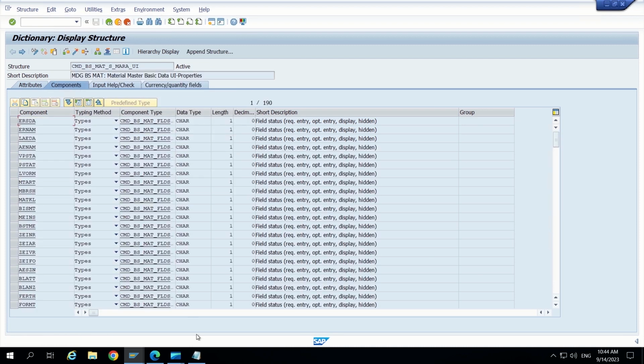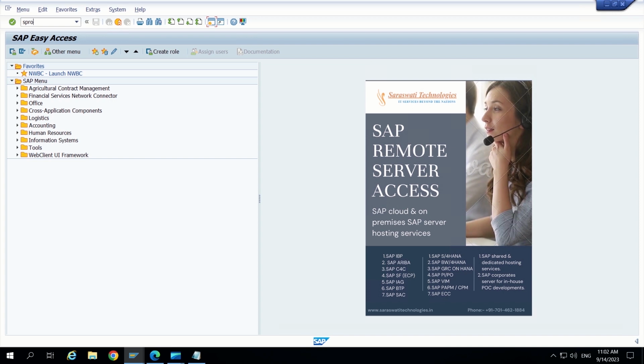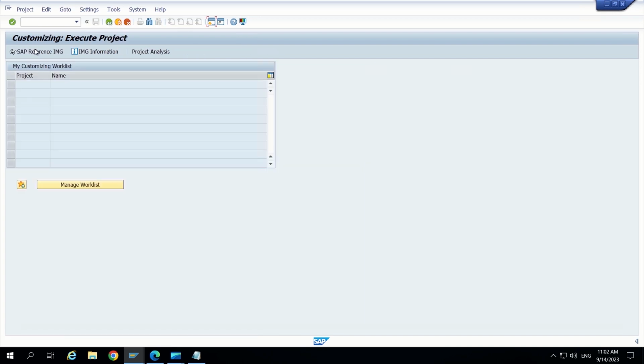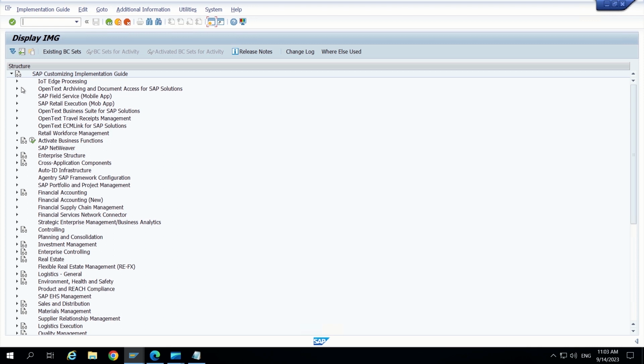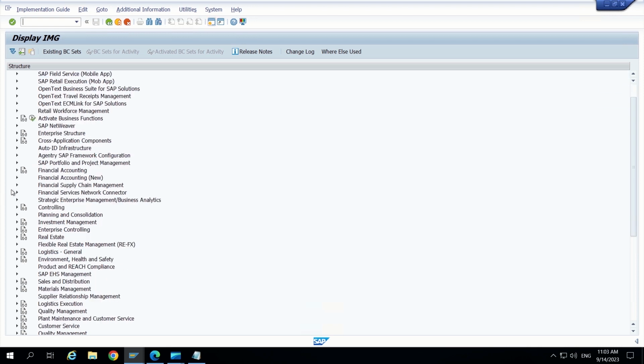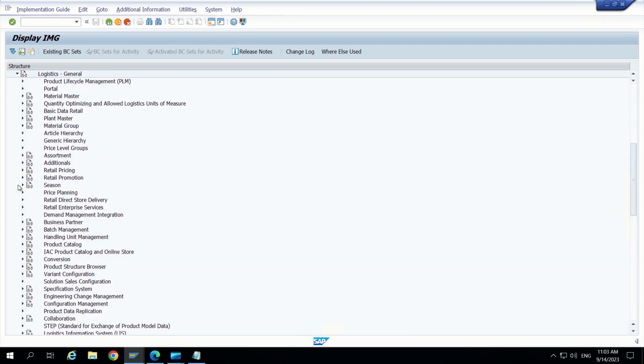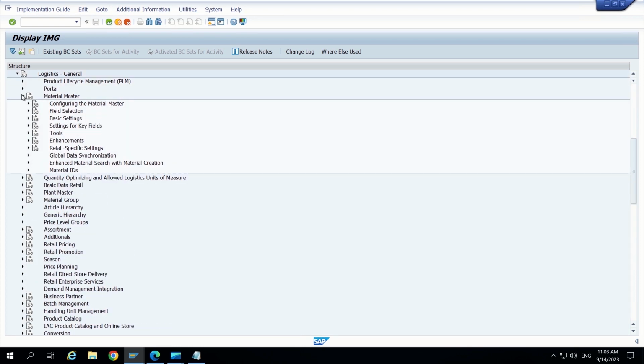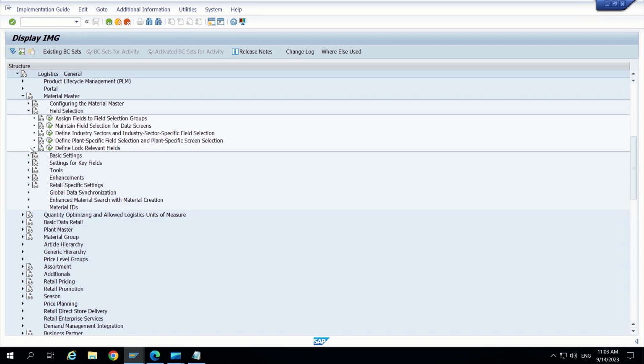That's it guys. Now we have added in all these structures. There is another T code, OMSR, that is also fine, or SPRO. Because I will forget T codes, I will just remember these paths and all. I am going to logistics general, click on material master. I am going to field selection. So assign fields to field selection groups. I am clicking on this.